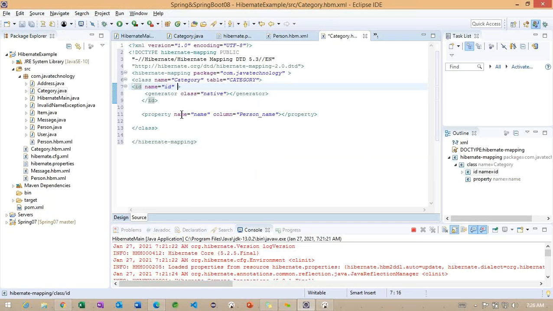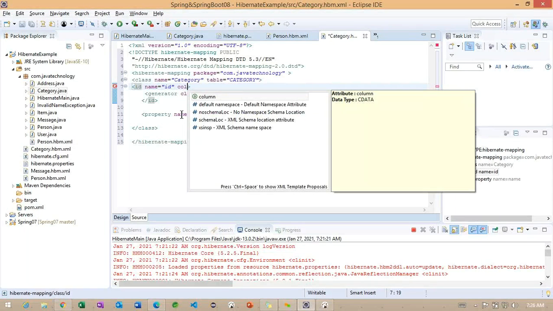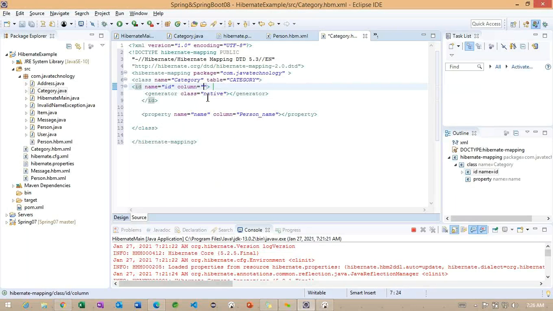And if we want to specify the column name, we have an option. One attribute we are going to find here at the ID level. We can specify the column here, something called category underscore ID. Getting the point? Now we can have one more property here, type. We can specify what is the type of the particular ID. This generator we'll see later. Now back to here.